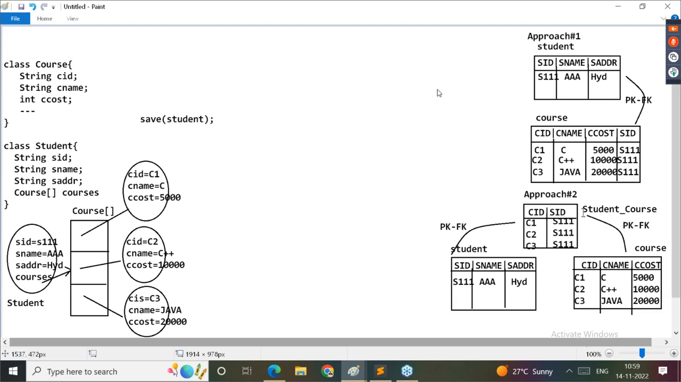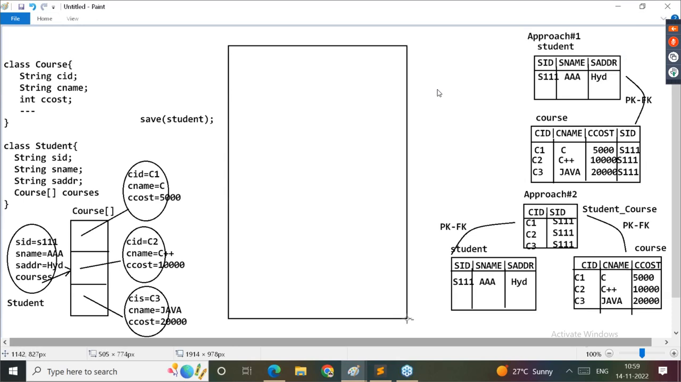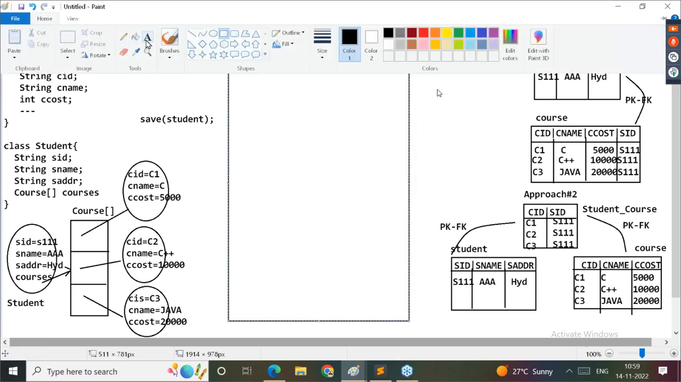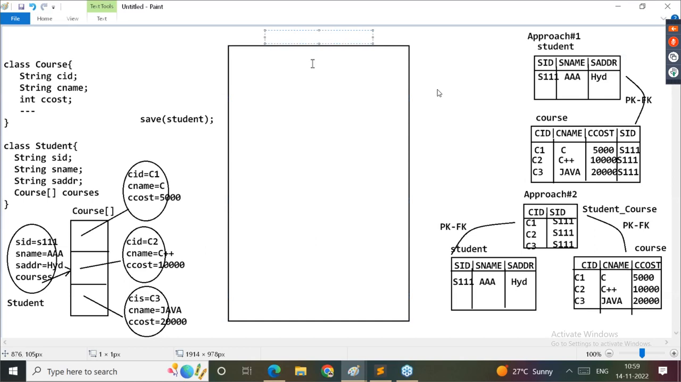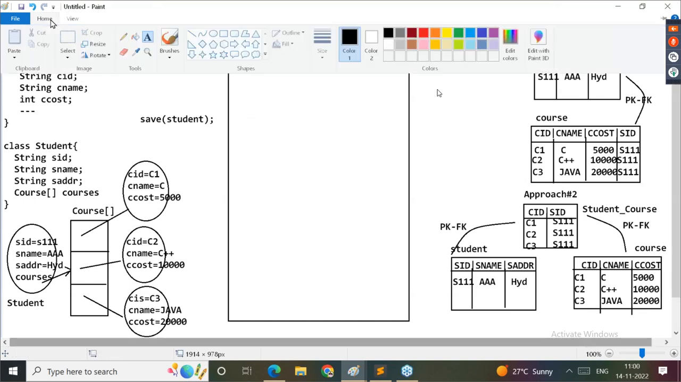Guys, all of you get my point or not? How is it possible? Right, exactly. To achieve this particular one, here we require ORM in the middle. ORM is required. One of the ORM implementations is Hibernate. Understand this.